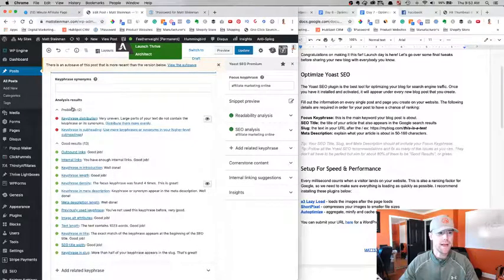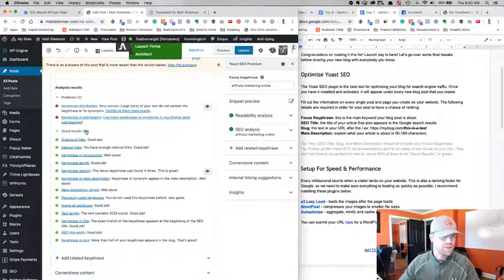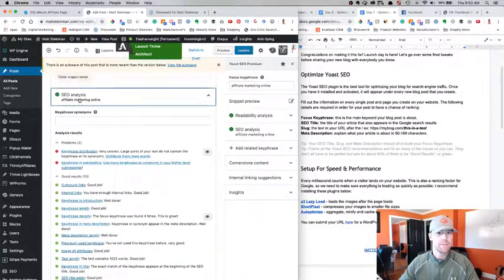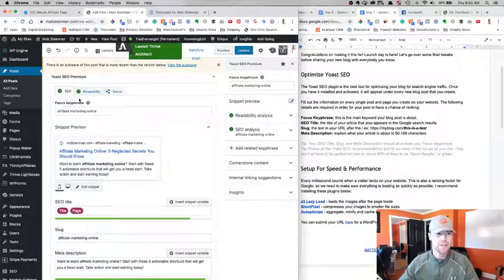And then up here at the top, you can see some of the problems. Key phrase distribution, very uneven. So that just means that I kind of clumped my key phrase into the top or the middle or the bottom section, and I didn't evenly distribute it across the article. So that's okay. I mean, I have 13 out of 15 here that are good. So this one is good to me.